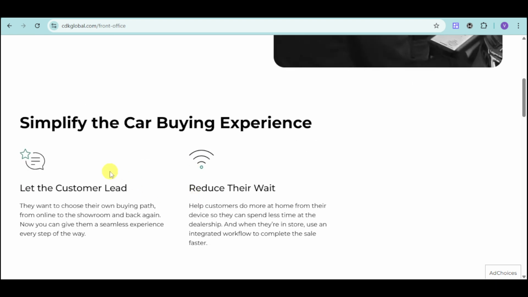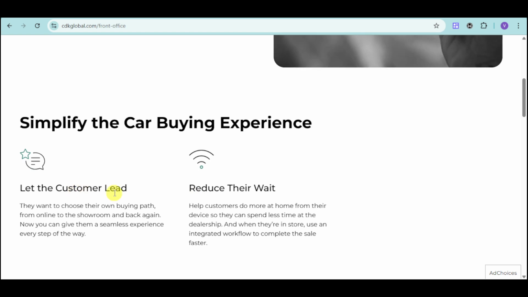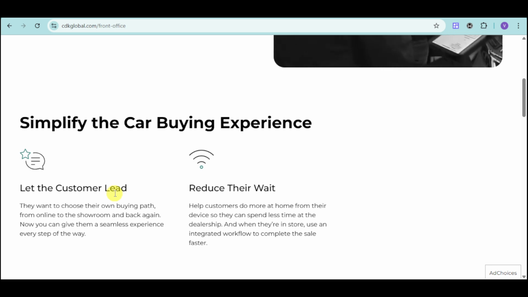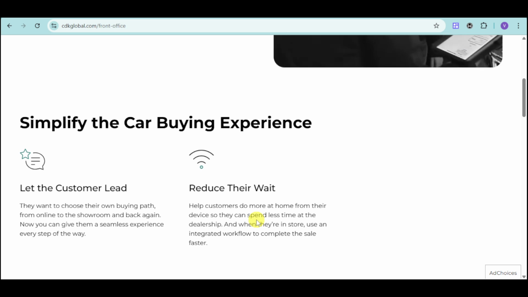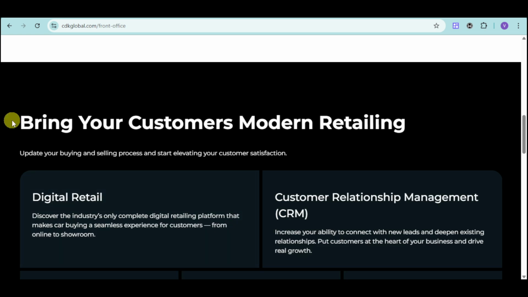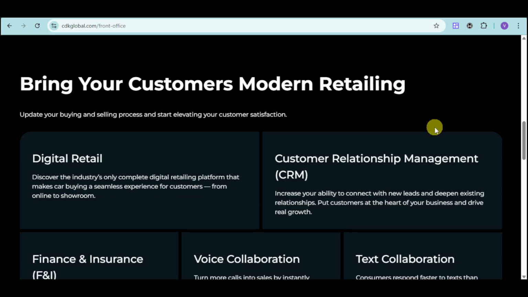Now, here you can simplify the car buying experience. You can let the customer lead and choose their own buying path from online to showroom and back again. You can reduce their wait and help customers do more at home from their device so they can spend less time at the dealership. They can also help bring your customers modern retailing using digital retail, the industry's only complete digital retailing platform that makes car buying a seamless experience for customers.